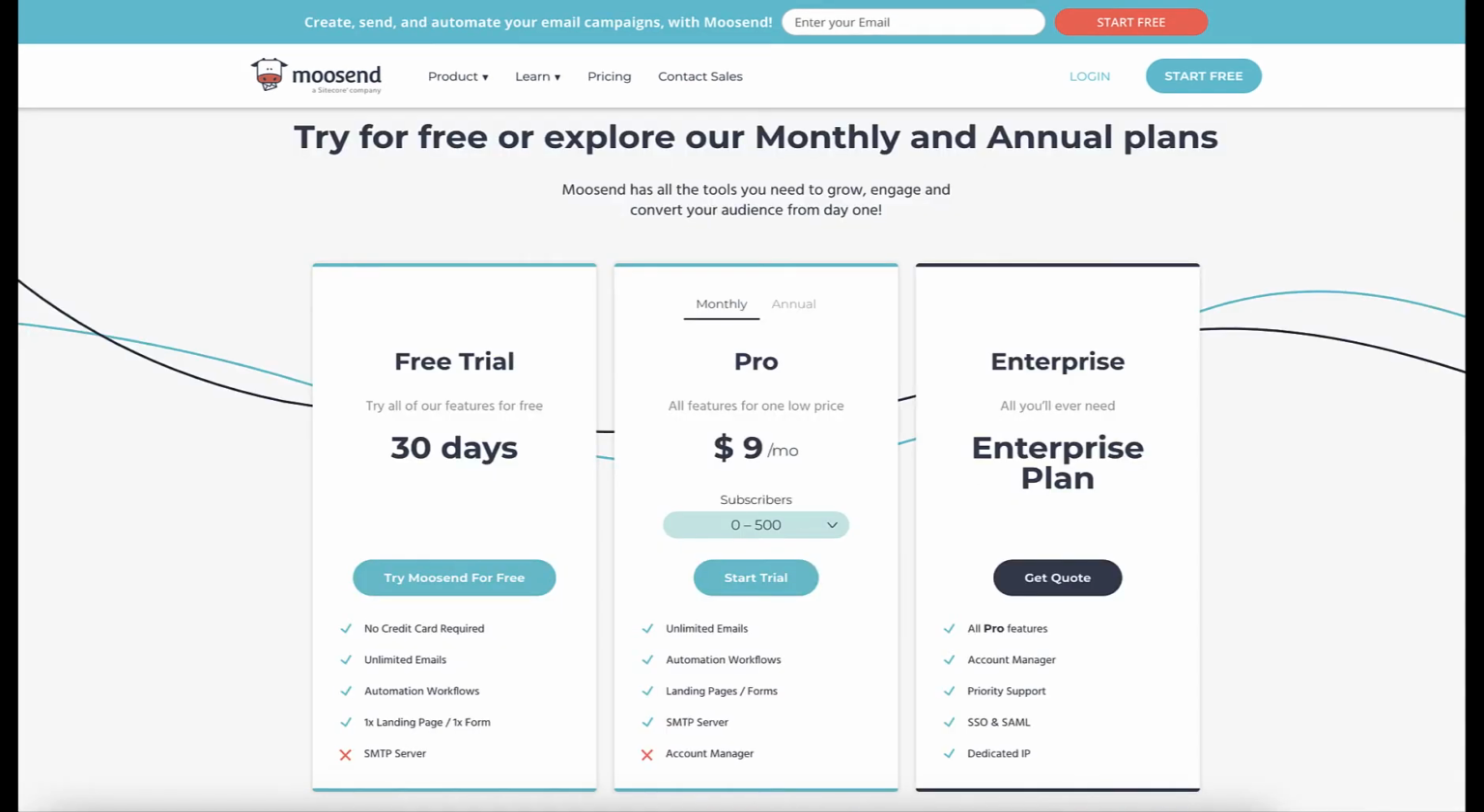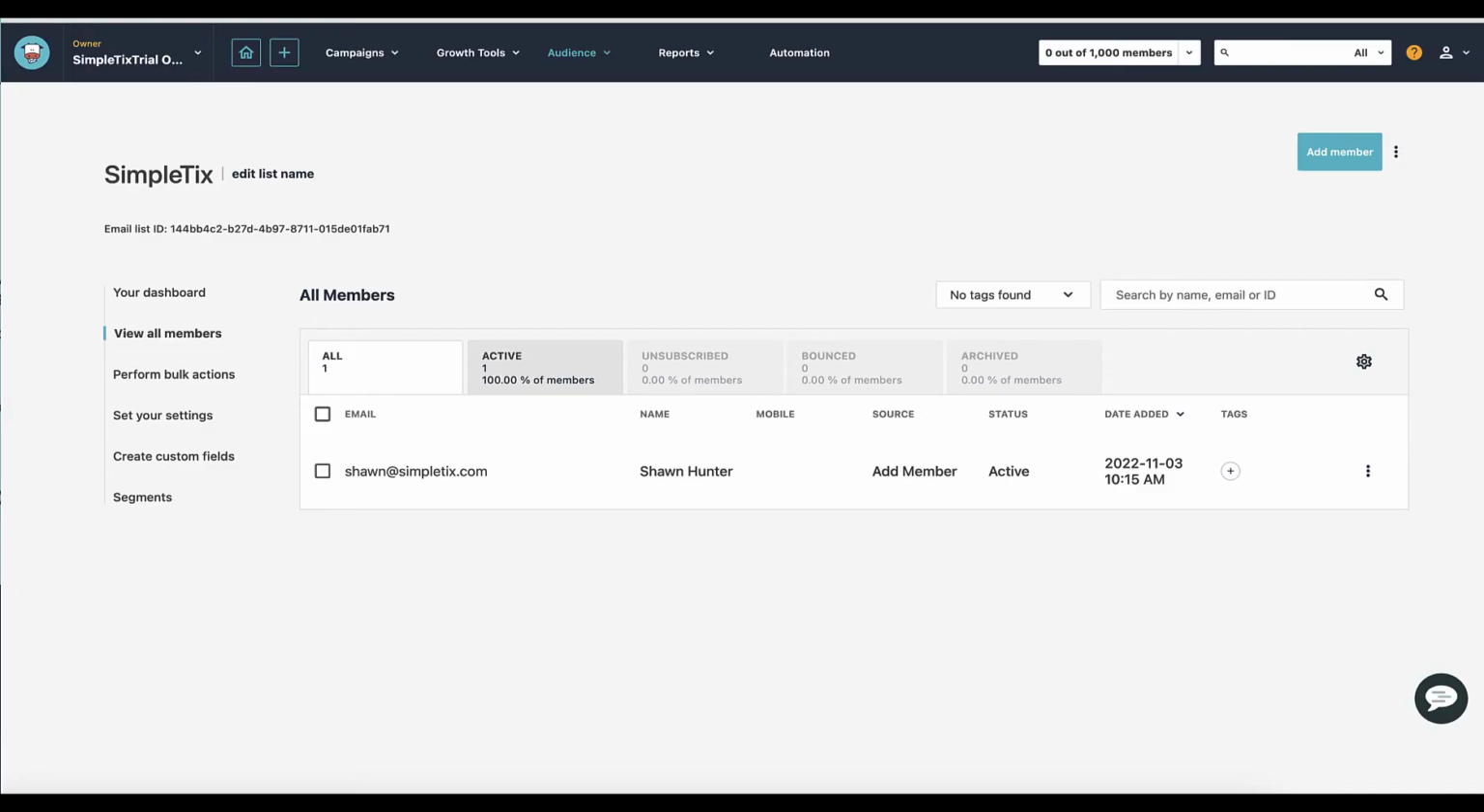Moosend does have several different pricing options that you can check out, so just pick the one that works best for you. Now, this is the section of Moosend we are going to be playing with. As you can see, I've already got my list created, and one person has been added to it. What I want to do next is set it up so that my SimpleTix purchases will automatically be added to this list. Now for that, we'll use Zapier.